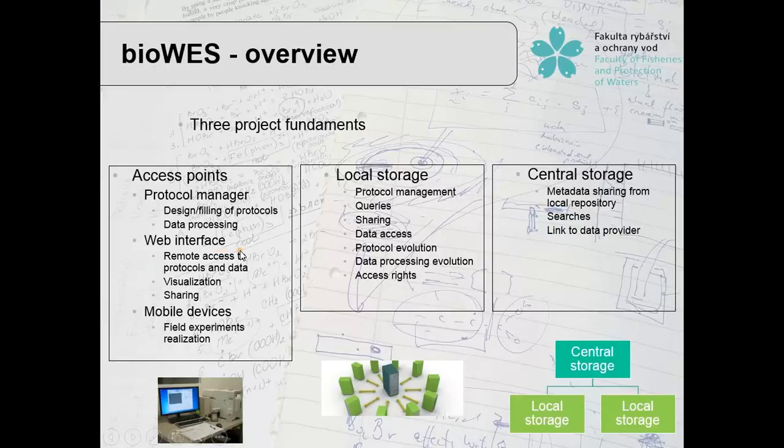Web interface. This is the platform-independent solution to access the local storage. We can do the usual data management and protocol management, and we can also do the visualization through the web interface. And the main part is probably the sharing of the experimental work.